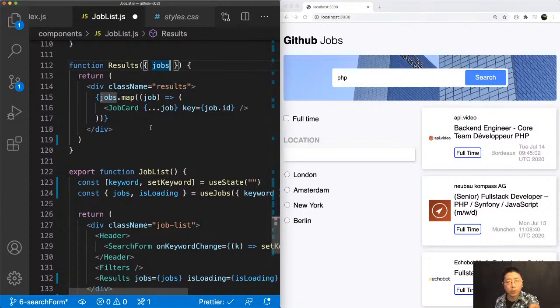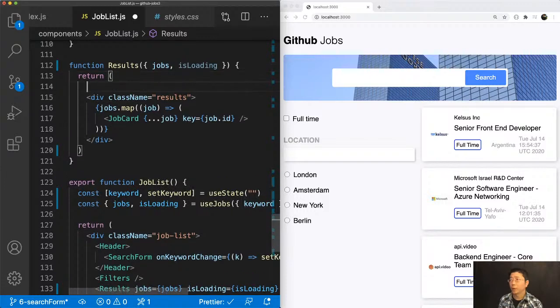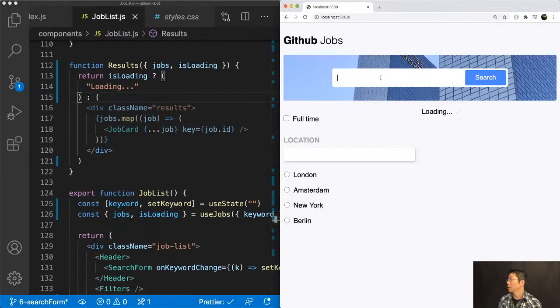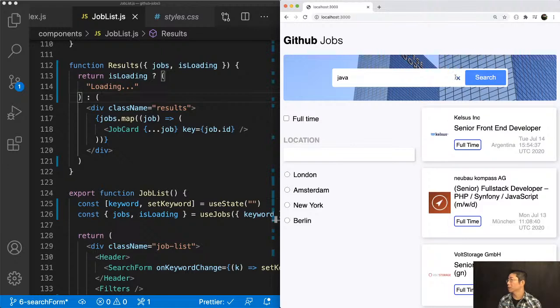Okay, so I will skip quite a bit right here. Maybe I just put isLoading here, and for now I will just use isLoading. If it's loading, just put a text right here, which is slightly better than what we have, I think. Yeah, loading. So let's try it again. We have a loading text. That's slightly better, right?